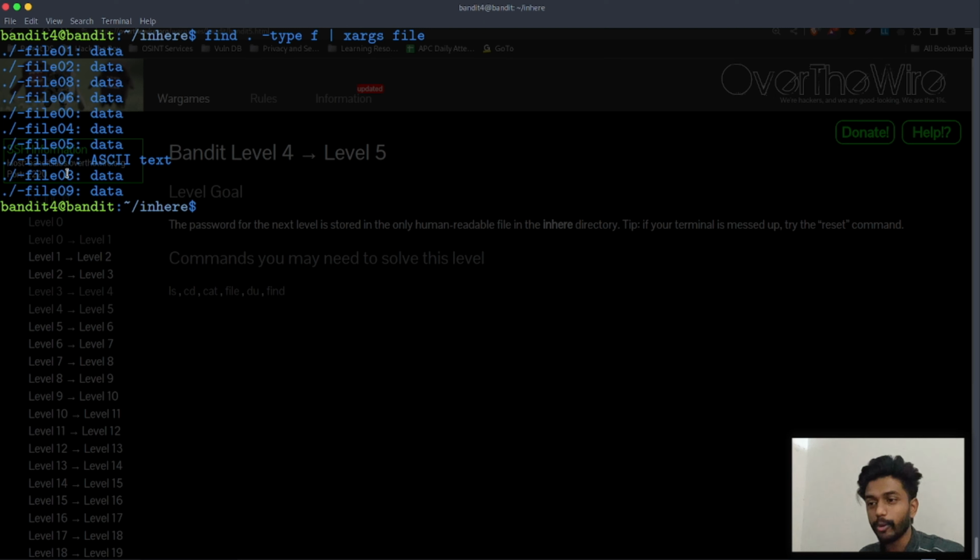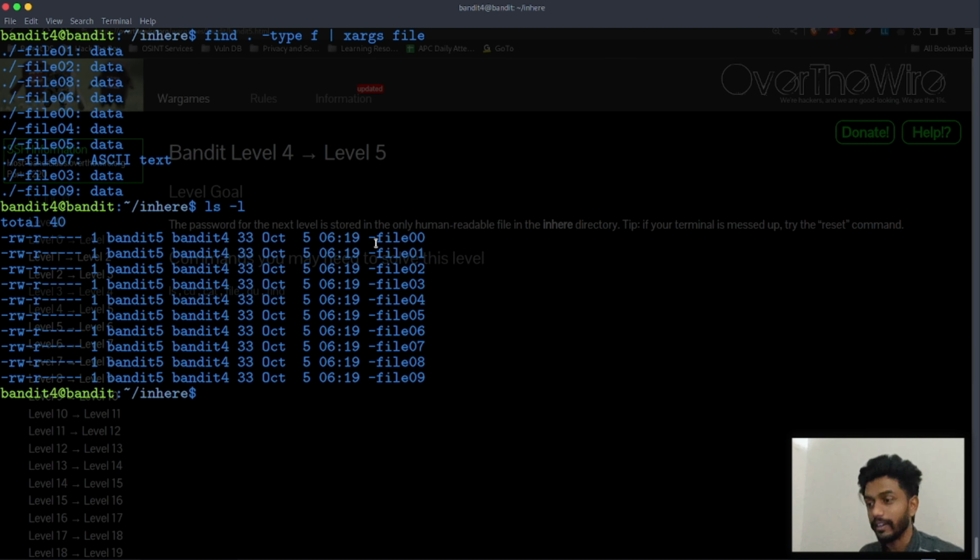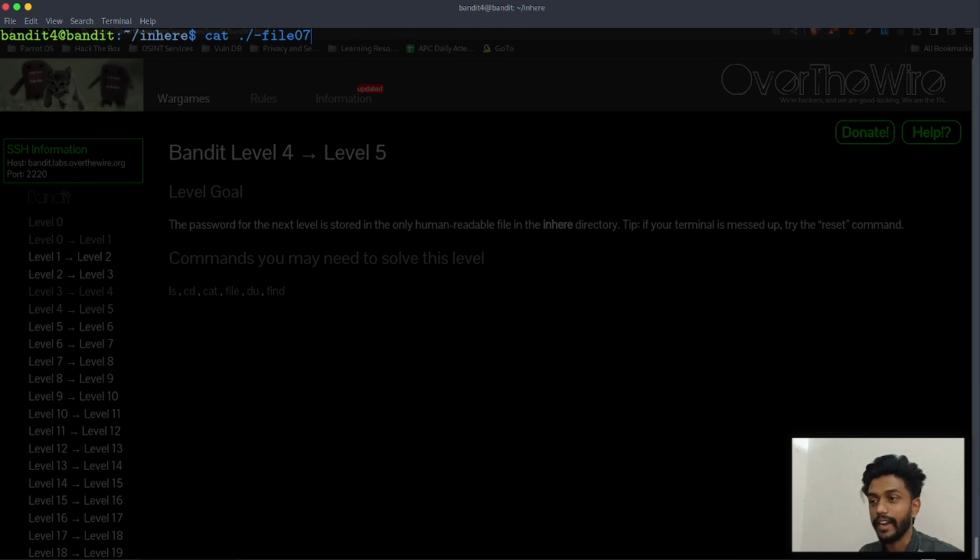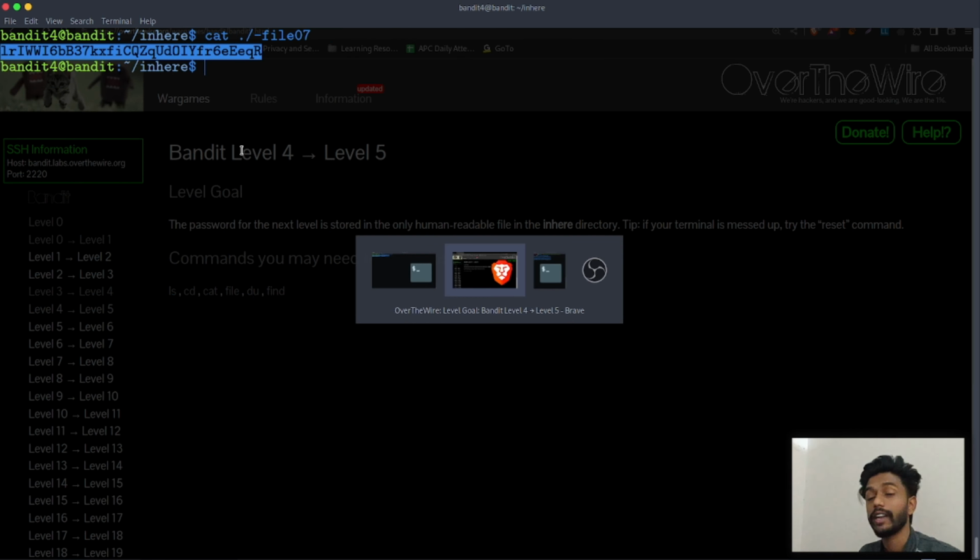Here it is showing, among all these files, file 00, file 01, file 02, file 03, file 04, file 05, all these files. Among these files, file 07 is showing ASCII text. So I'll just do one thing: cat dot slash. As it has a hyphen in front of it, I have to specify its name with dot slash in front of it. Dot represents the current directory, slash represents what you want to cat. So dot slash hyphen file, and that will be 7. So I'll put 7 and enter. So I've got the password for the next level.